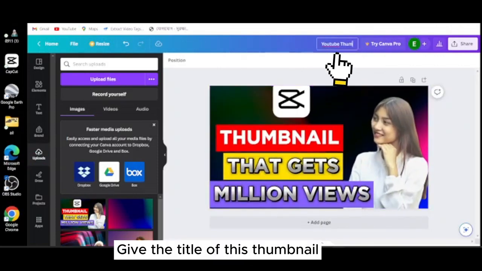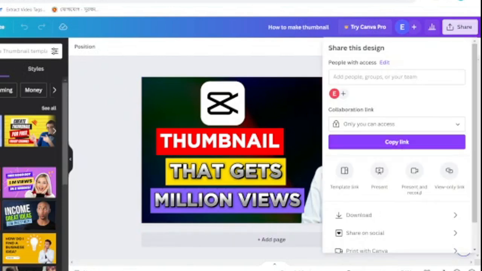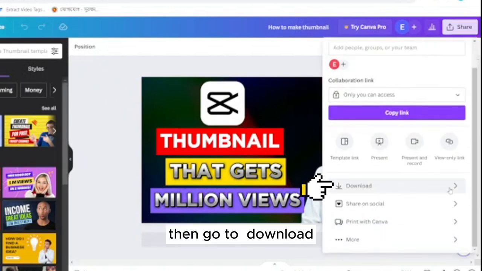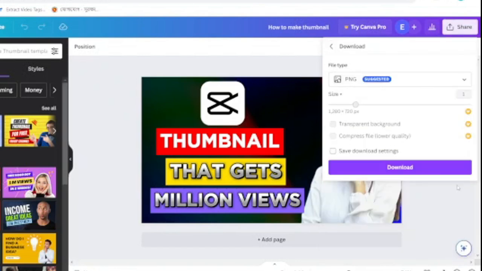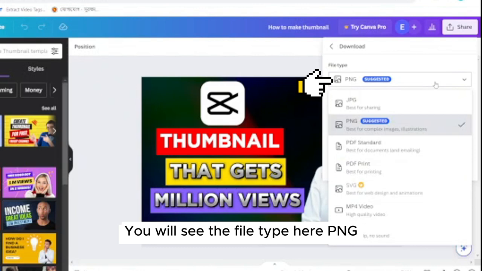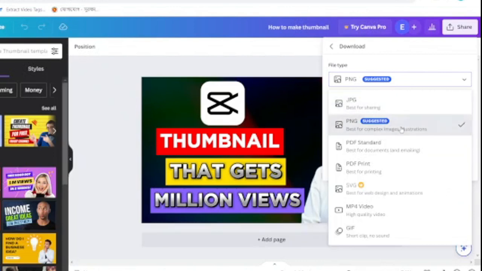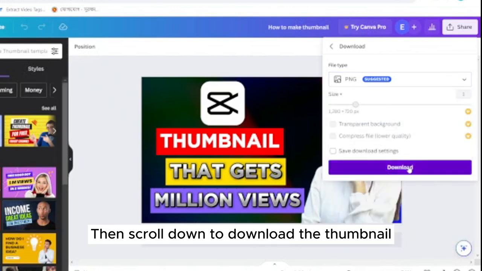Give the title of this thumbnail. Click on share. Then go to download. You will see the file type here, PNG. In the drop-down, you will find the JPG format here. Then scroll down to download the thumbnail.